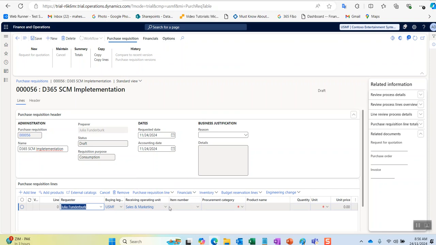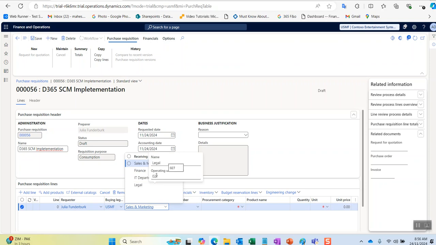Okay, and if I want to change the legal operating unit, you can click on this drop down. You can see finance, IT, and legal. These are the three departments which I have mapped in my purchase permission. This sales and marketing is coming from the HR module. The HR module is where employee records are created. Under employee records, the department is predefined, so that department populates by default as sales and marketing for this particular user.